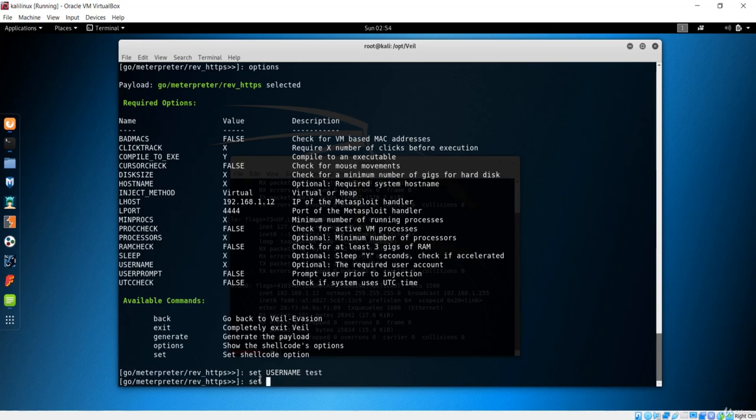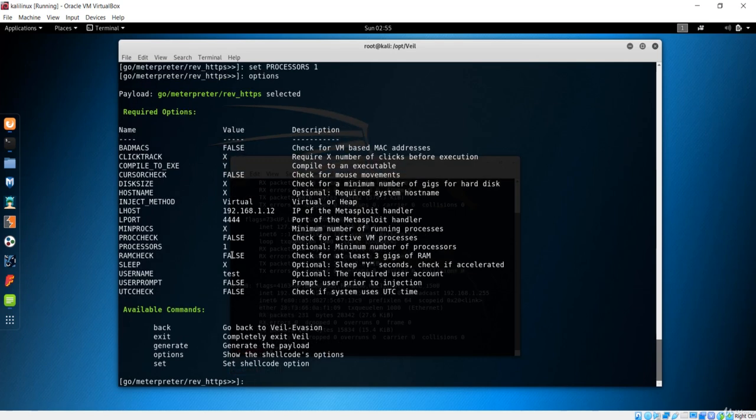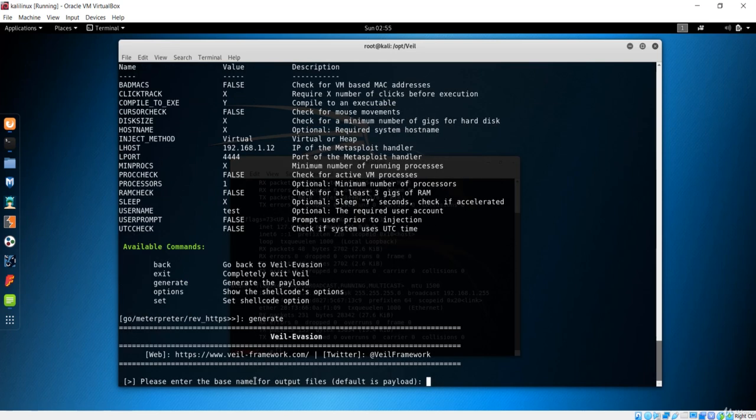So let me change some of these arguments again. Let's say I want to change this processors, which is right here. Let's give this processor maybe 1, and now you can also see the options, and you can see we have changed this processor. Now if you want to generate, you can see the option right here saying generate. So let's hit generate.